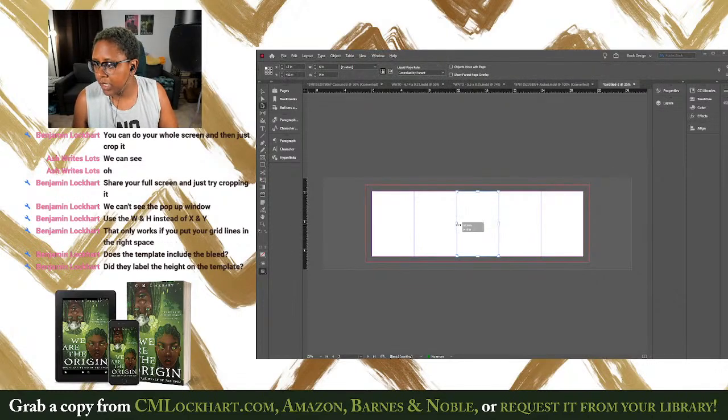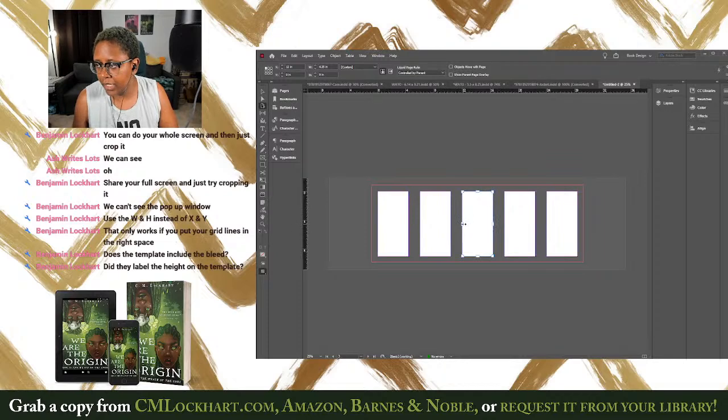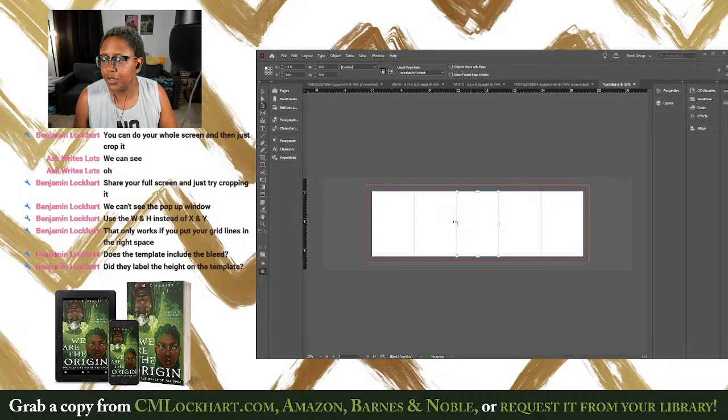And this is why I feel like a lot of people don't like InDesign, because so much of it is just straight up, you just have to figure out what you're doing. And even if you know how to do something, it's still very much like you have to play with it.